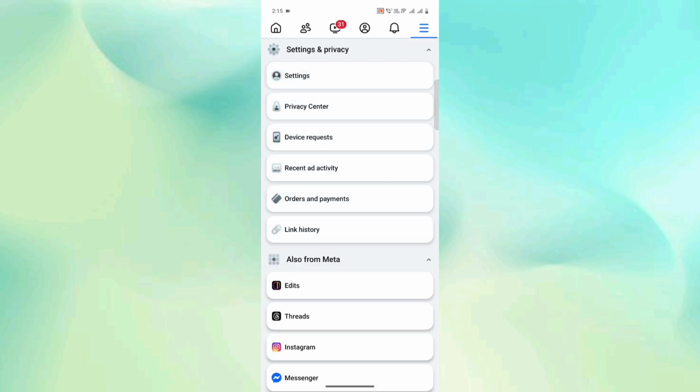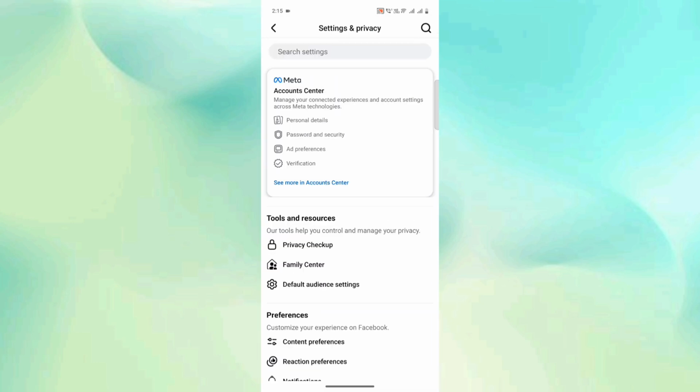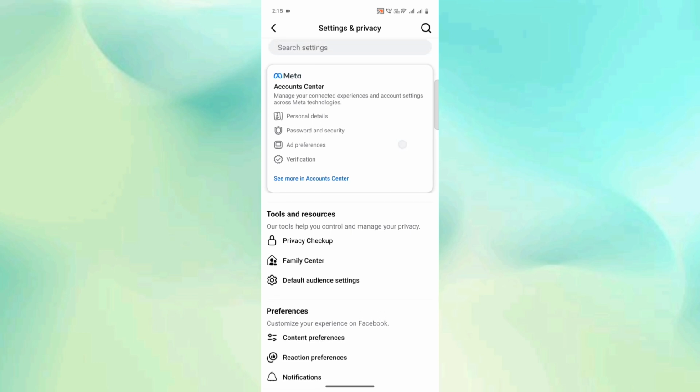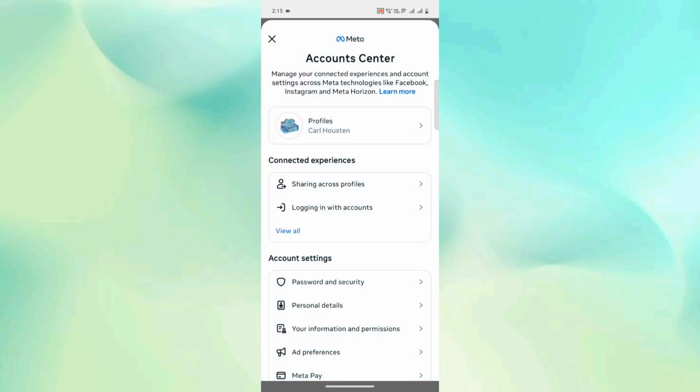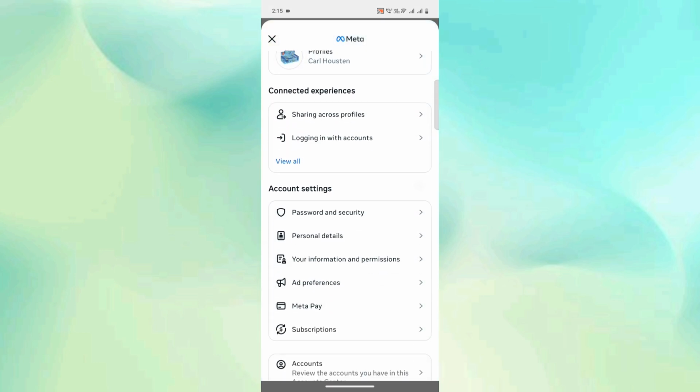Once you click on that, you have to click on the Settings button. Just click on that. Once you click that, make sure you can see an option called Account Center. So in the Account Center, you have to click on See More in Account Center. Once you click that, you can scroll down and under the section of account settings, you can see Password and Security. Just click on that.